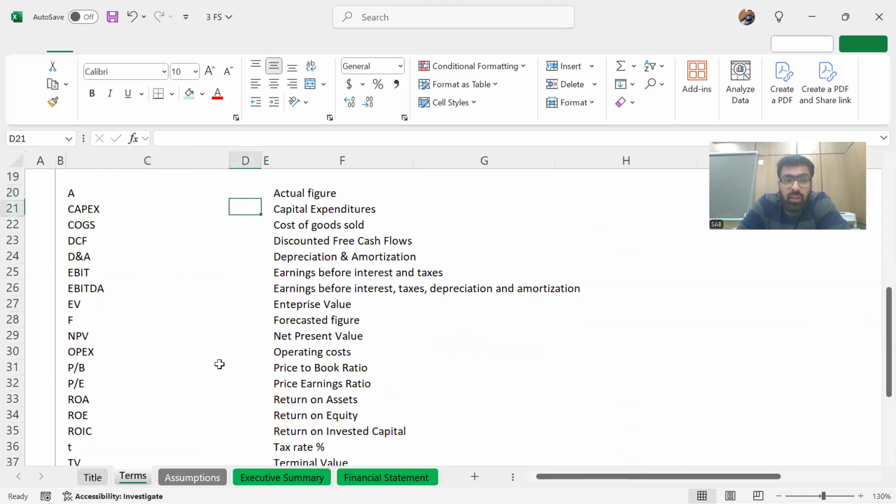Like A is actual figure, CapEx is capital expenditure, COGS is cost of goods sold, DCF is discounted cash flow, D&A is short for depreciation and amortization, EBIT is earnings before interest and tax, EBITDA is earnings before interest, taxes, depreciation and amortization. EV is enterprise value. F is forecasted figure. NPV is net present value. OPEX is operating cost. PB is price to book ratio.